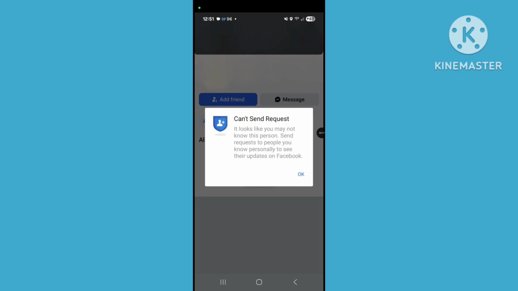Step 1. Check the Facebook request limit. You may have sent too many requests recently. Wait a few days and avoid sending many requests at once.